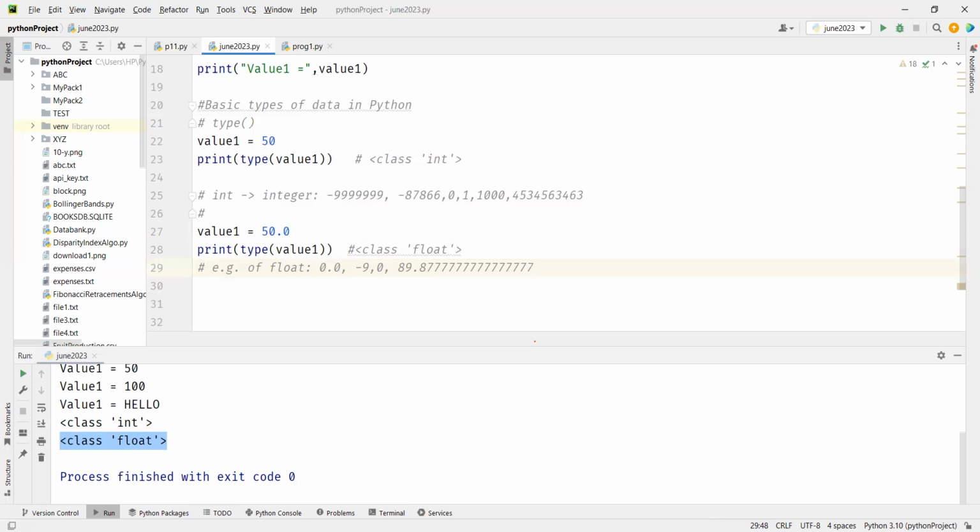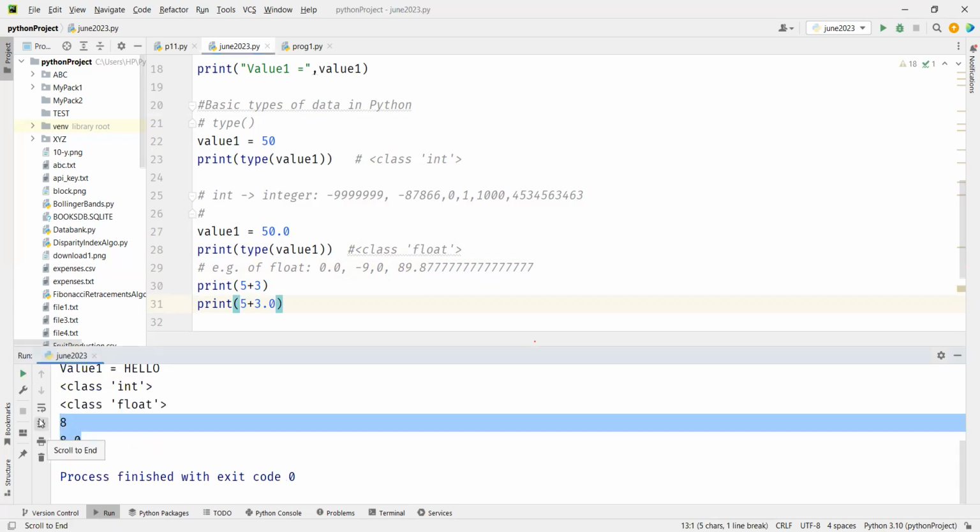Okay, automatically Python will take care of it. Now 5 plus 3, I'll show you this. If I say 5 plus 3, it will give you 8. And when you say 5 plus 3.0, let's say, it will give you 8.0. So whatever you give, based on that, the output will be created.